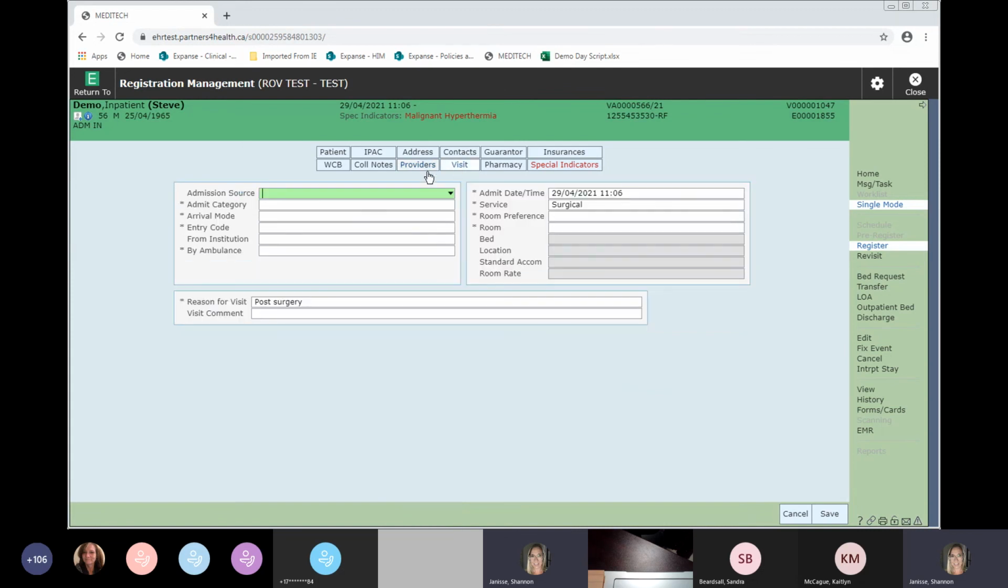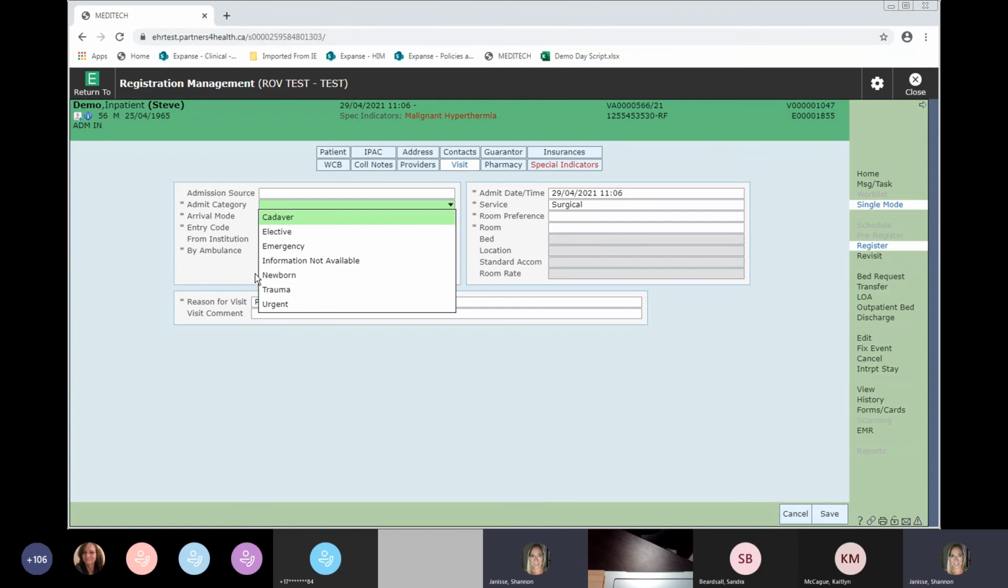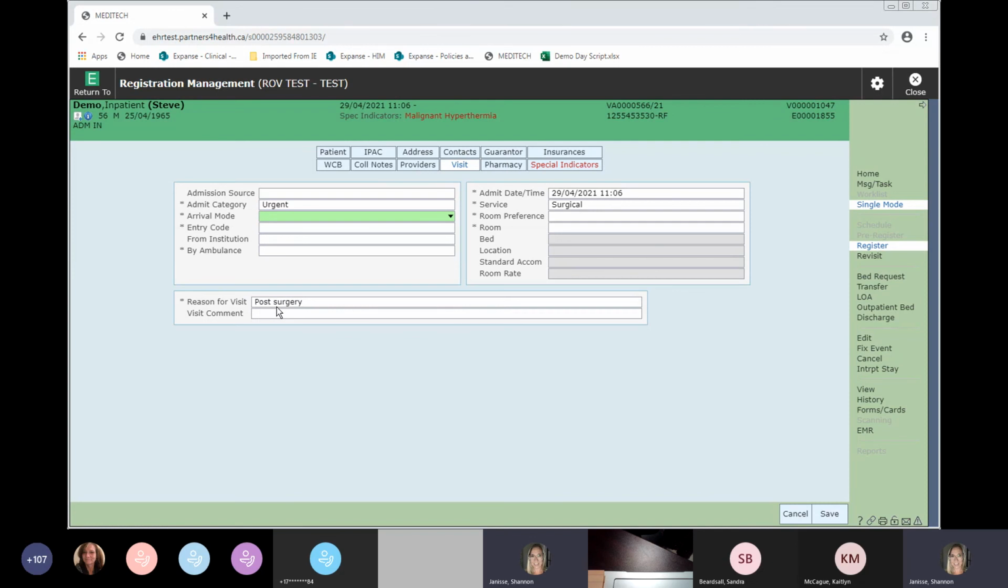Then we have our visit tab. So this is specific to an inpatient admission. All of our asterisk fields are mandatory. So we've got our admit category. F9 will give us our different values, and there's different criteria on when you would select what admit category. This particular admit category relates to urgent. These values also flow over into our coding software that the coders abstract.